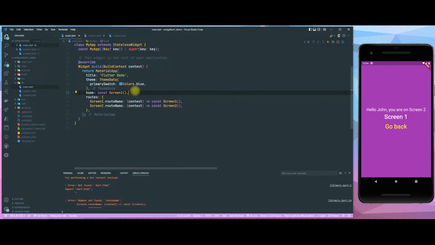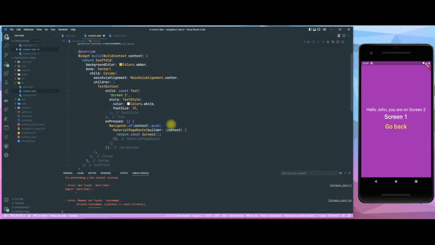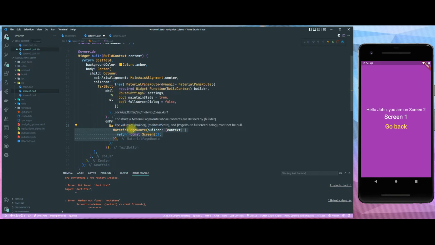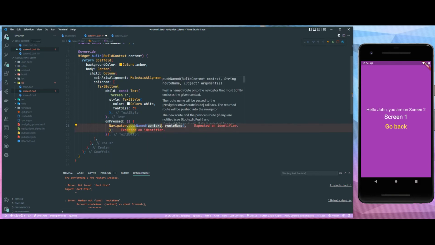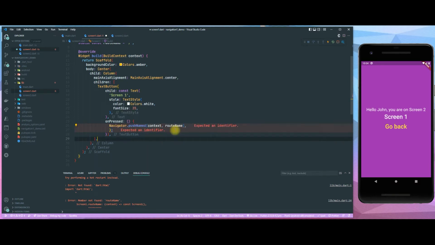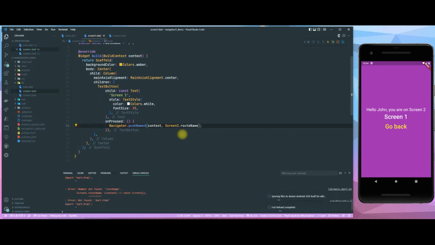Now, if you want to move from one screen to another, this is gonna look a little bit different. Before we pushed a MaterialPageRoute, and there we then returned our screen. Now we are gonna remove this. We are still gonna work with our Navigator, but here we are gonna say, instead of push, pushNamed. And the context will stay, obviously, and then here we can say Screen2.routeName. There we go.